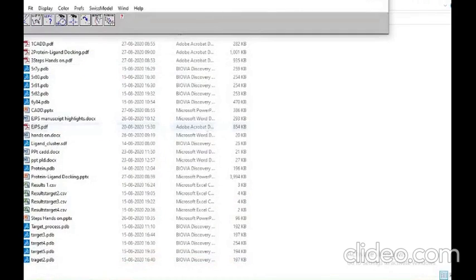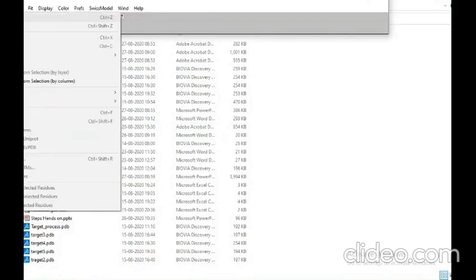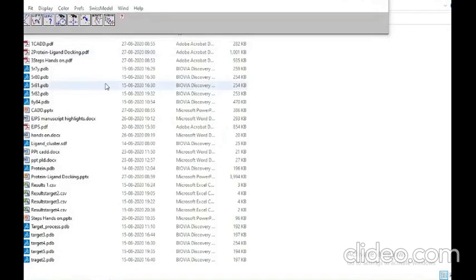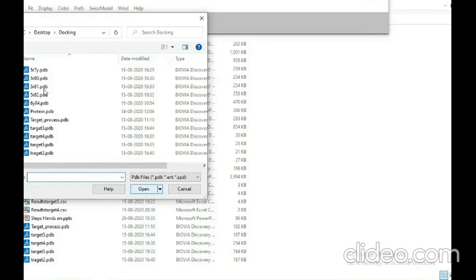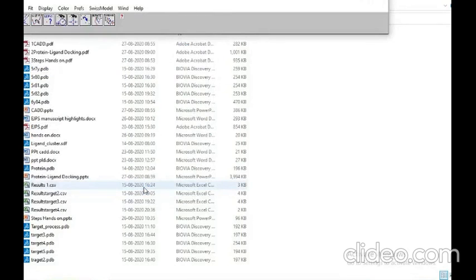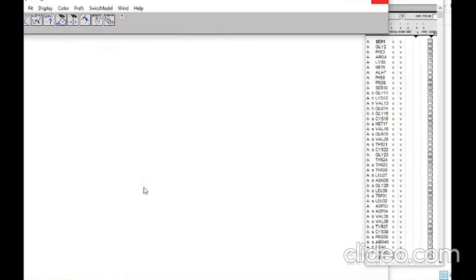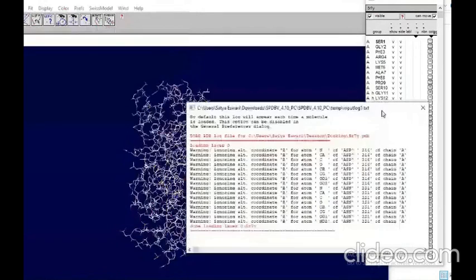In Swiss PDB Viewer, go to File, Open PDB file. Maybe your files were downloaded in Downloads, but create one folder wherever you want and try to save them there. Then open that particular PDB file. In Swiss PDB Viewer, we can see the structure and how it looks. It looks like this.